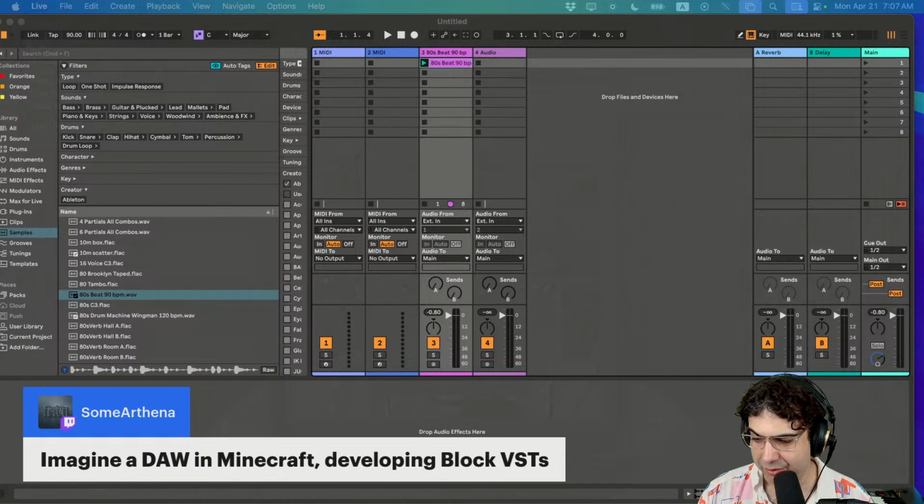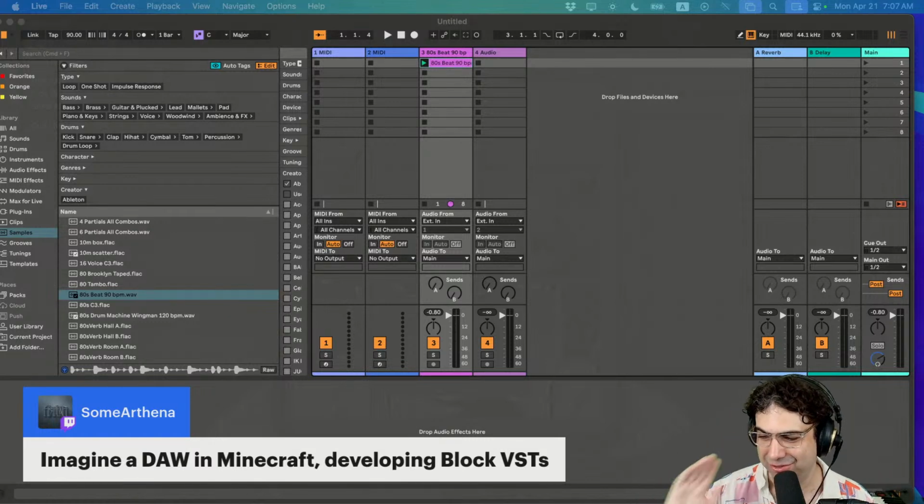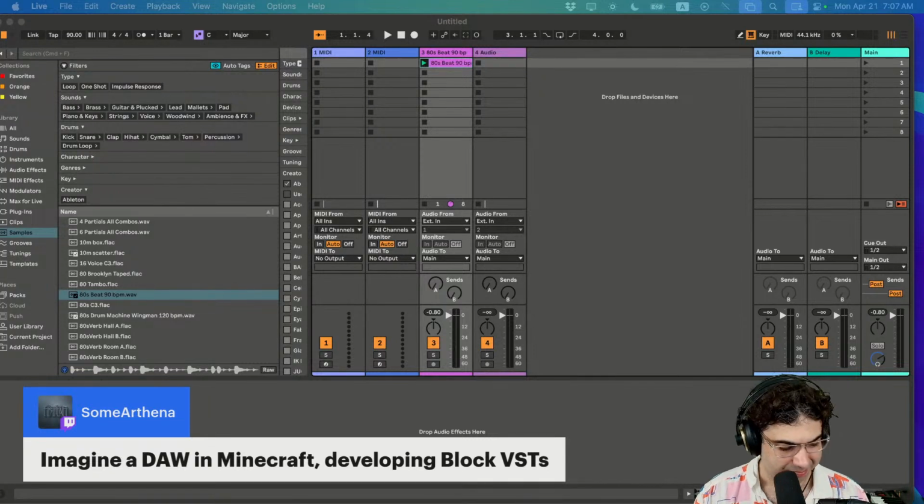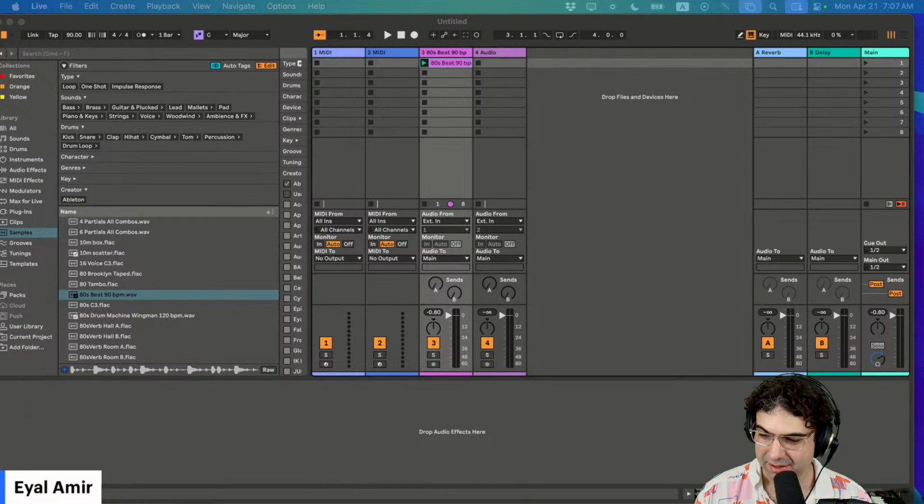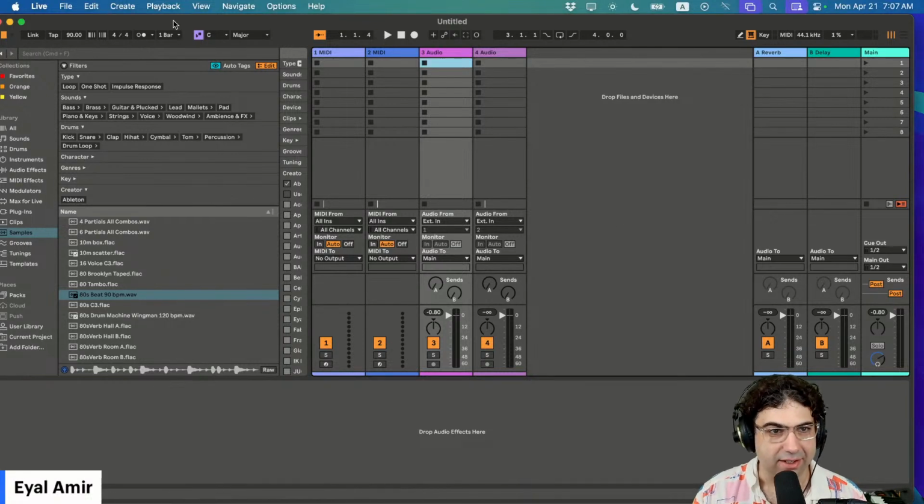Imagine a DAW in Minecraft developing block VSTs. Yeah, why not? I wonder if you can, Minecraft is kind of Turing complete. I wonder if you can actually build it inside of Minecraft with some builder setup. I don't know. Probably possible.